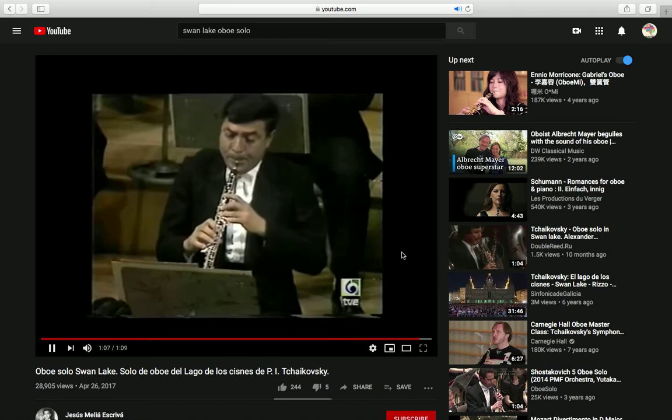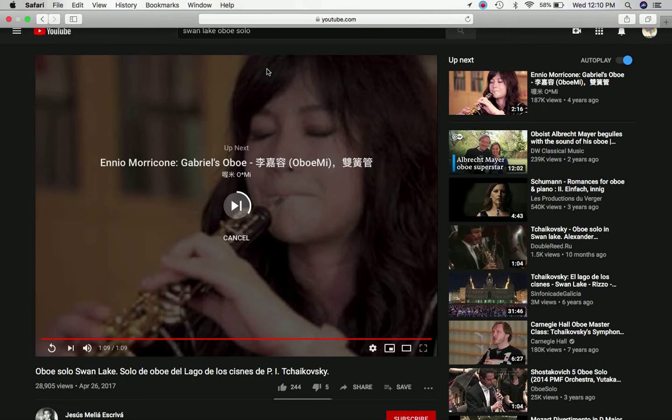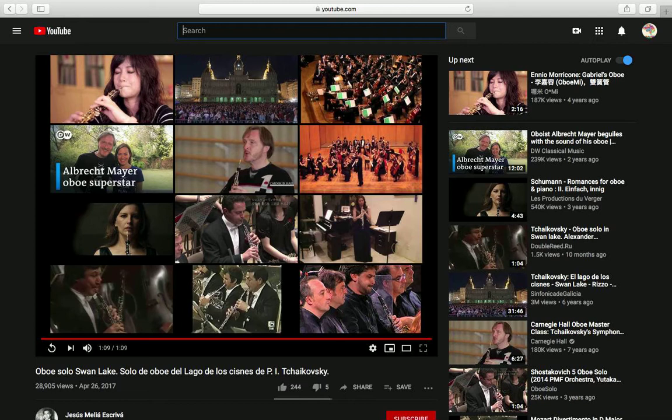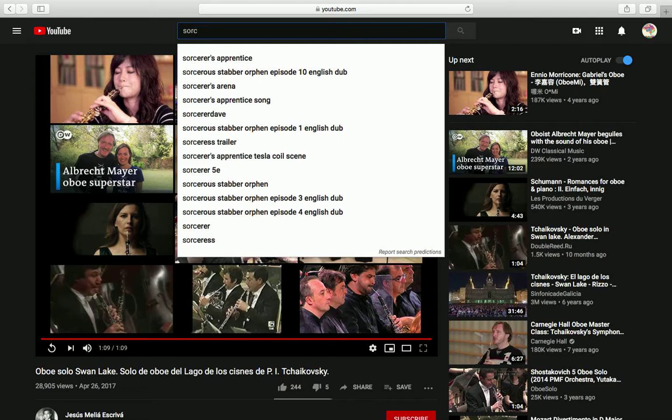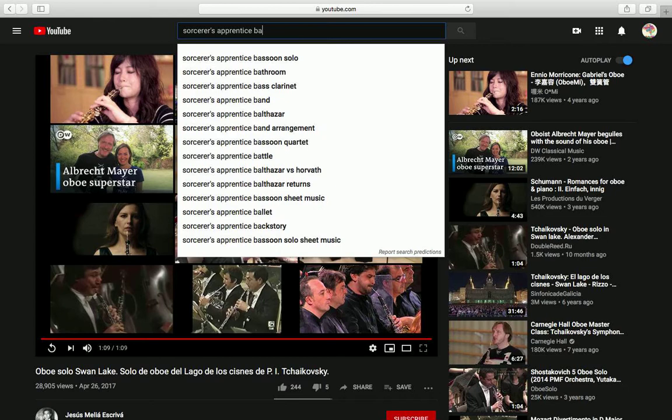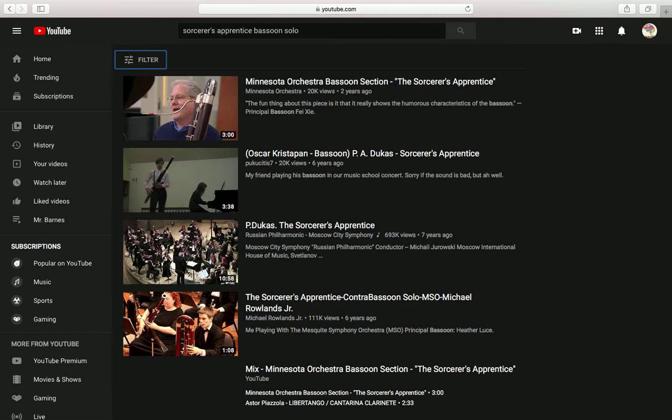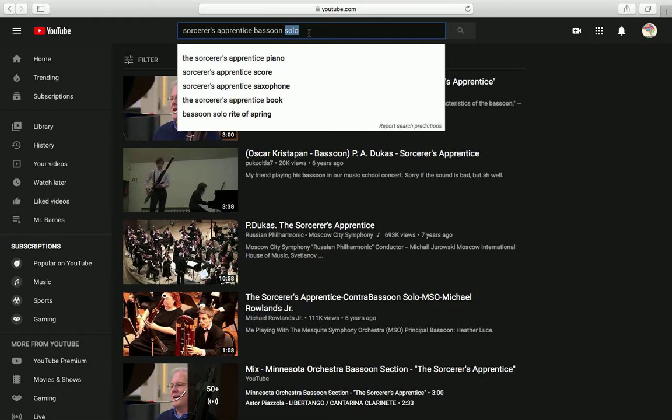So that's probably the most well-known oboe song that you will hear. Now, if we talk about the bassoon, this is actually from a Disney movie called Fantasia. And I want you guys to hear the bassoons. Actually, I'm going to just play you guys the actual thing.